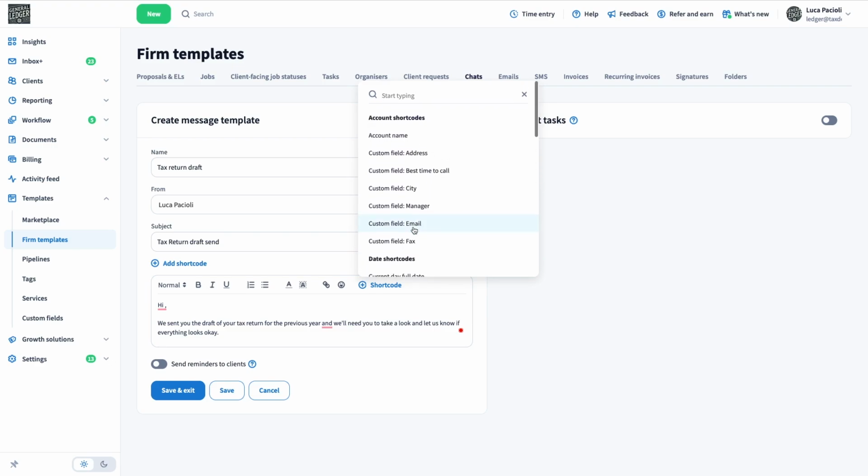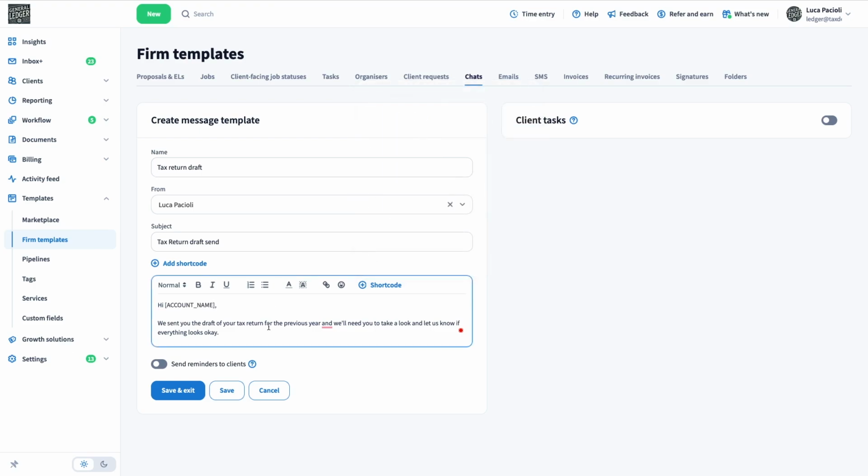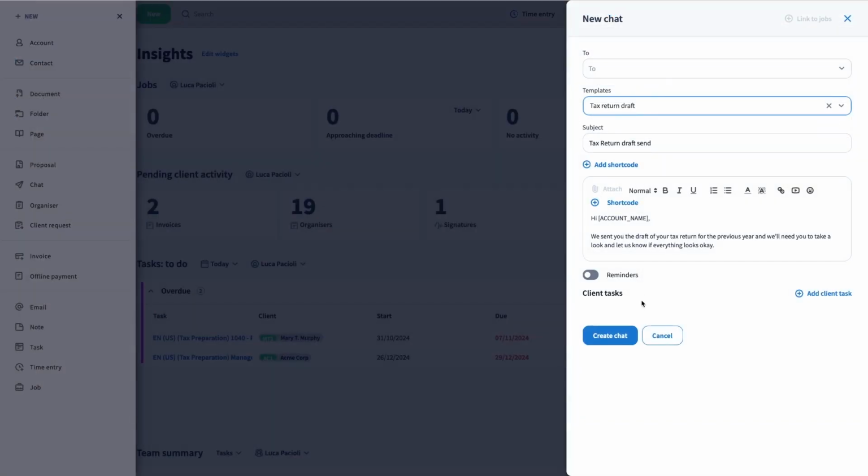Once you create a template and you want to use it, you just need to select it in the template field when creating a new chat, and all the information from it will be loaded.